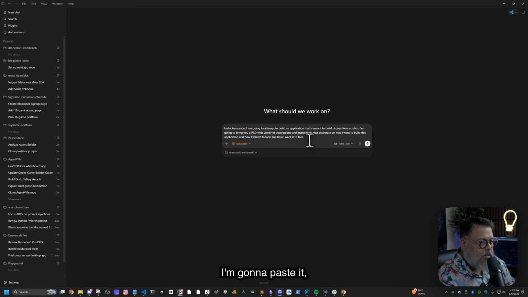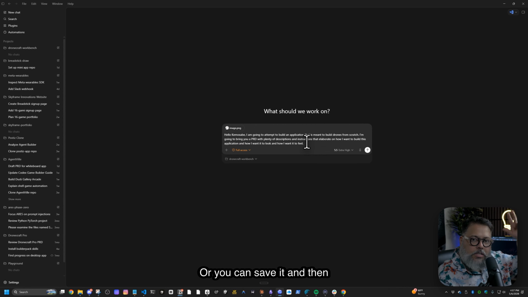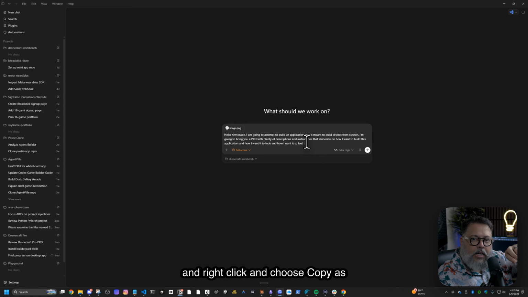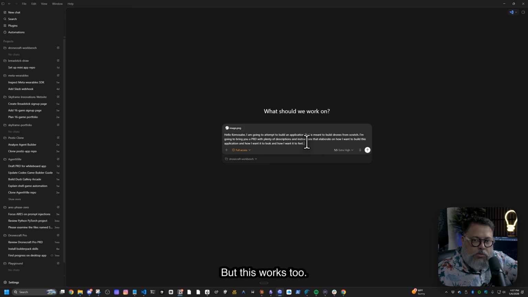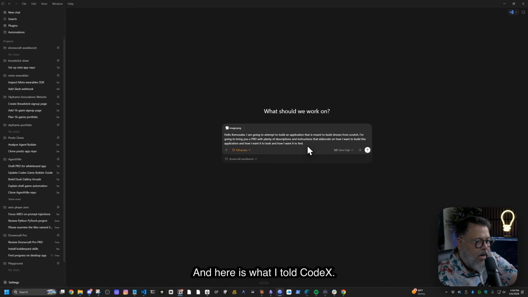I'm going to go here and paste it like so. Or you can save it and then hover the mouse over the file, right click and choose copy as path, and then paste it there. It's going to paste the entire location of the file, but this works too. And here is what I told Codex.